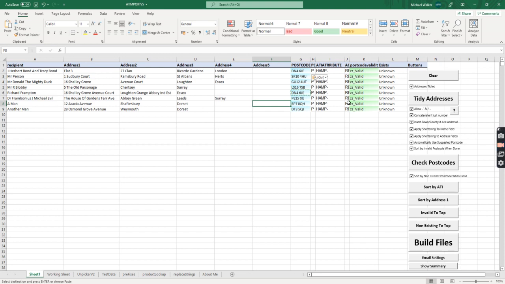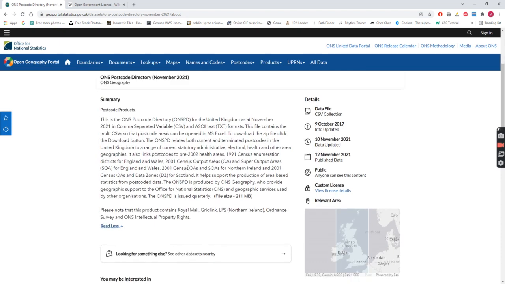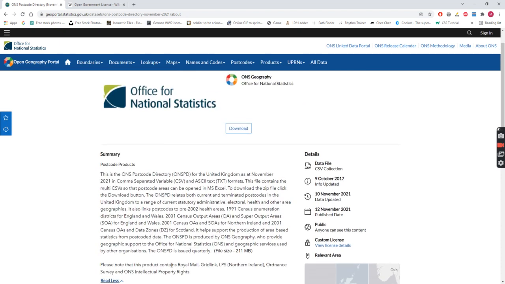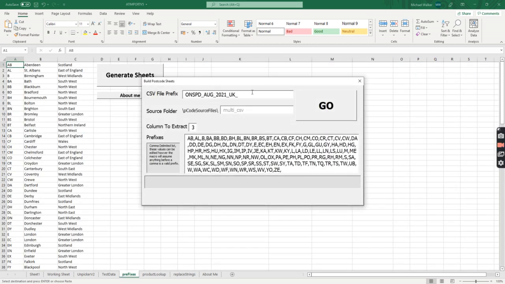Now, just because a postcode is valid in terms of its format doesn't mean that it actually exists in England, or the UK. So what we need to do is take the ONS postcode directory, which is a list of every postcode in the United Kingdom that's actually been assigned. And then the next thing we need to do is download that and split out the files it gives you into a folder.